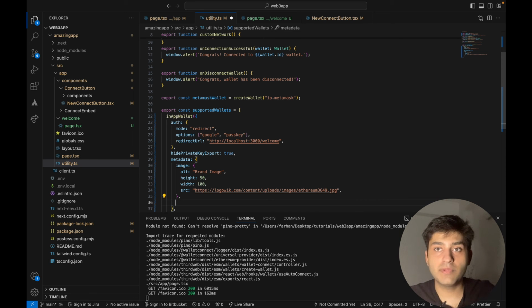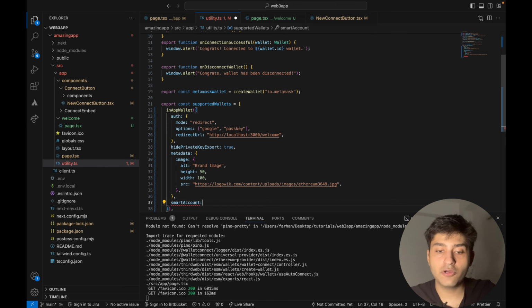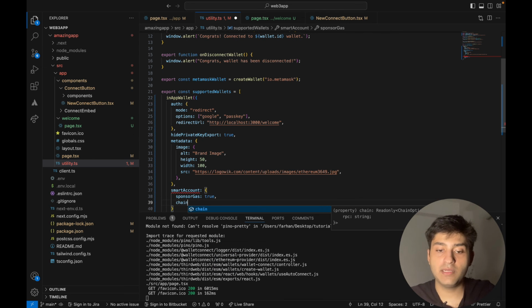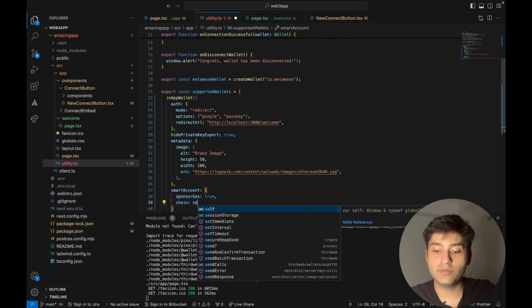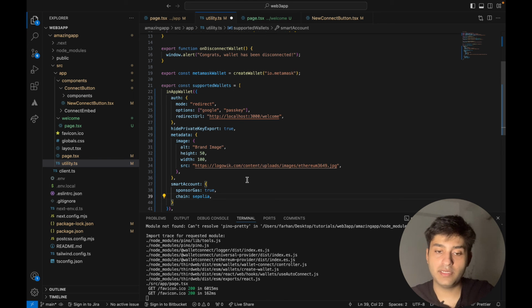Now we haven't covered smart accounts yet, and I want to cover that in a separate video, so I'm not going to go too much in depth. I'm just going to show you how the ConnectButton modal UI should look once you are connected to your embedded wallet. So for that reason, let's just go ahead and declare a smart account object over here, and let's write sponsorGas as true. You can also specify a chain, but it's completely optional. I can specify something like Sepolia, and that is pretty much it.